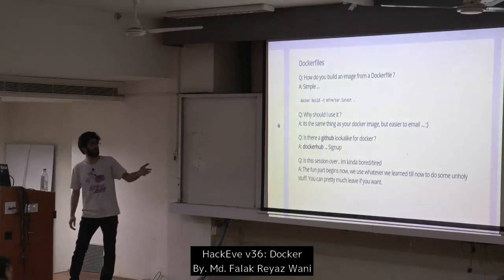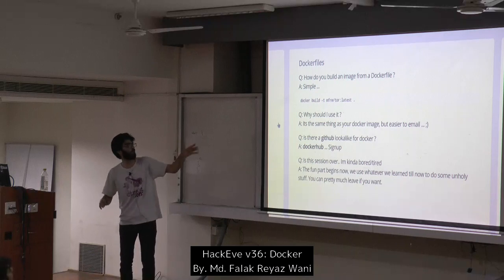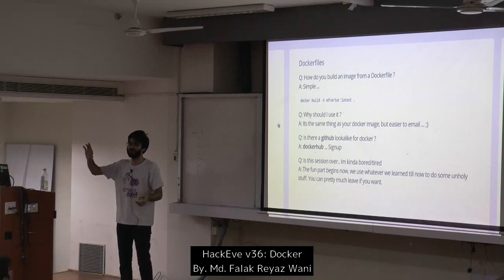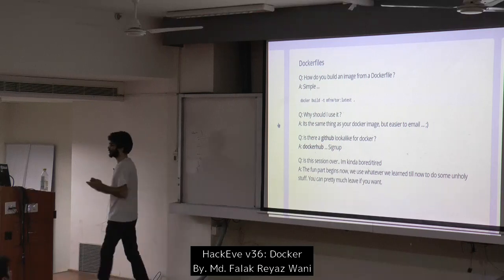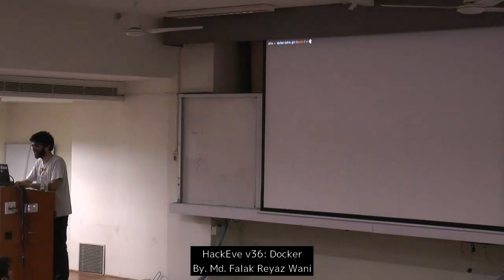So, how do you build it? Docker build minus tag, tag it, /latest. You can do a little change to it and name it version 2. Now, we'll build something. It will take a little time.